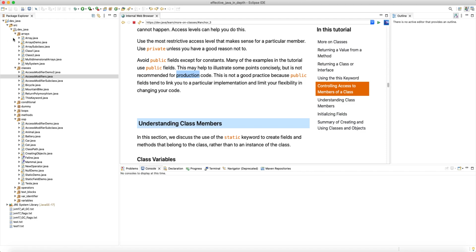Usually, everybody owns a small part of the code, or the classes, of a very large project. And Java is designed to have lots of restrictions in a way that makes a large project easily maintainable, especially with the great IDEs that we have. So this is not a good practice, because public fields tend to link you to a particular implementation and limit your flexibility in changing your code.